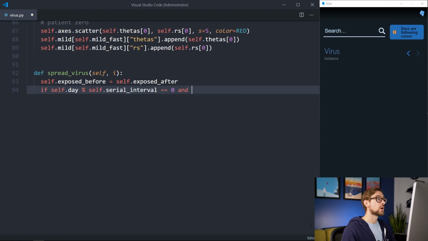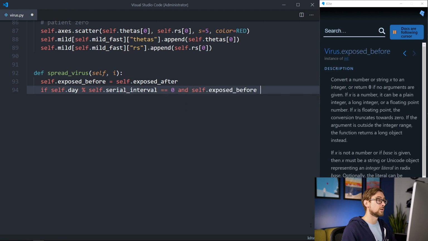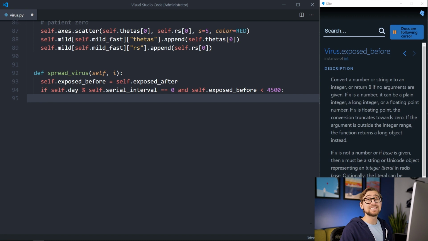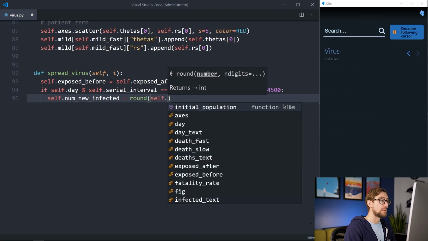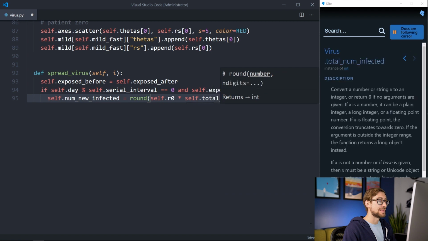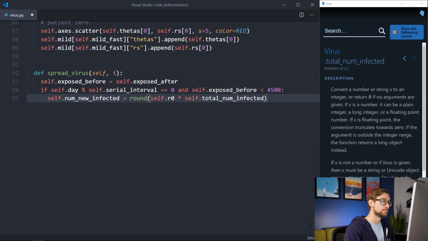And we check whether the current day is a multiple of our serial interval and whether our exposed population is less than our total population of 4,500. If day is a multiple of our serial interval, then we know to spread the disease. And if the number of exposed people equals our total population, then we know there is no one left to infect. So inside our conditional, we calculate the number of newly infected people by multiplying the R0 value by the number of people who are already infected, then round to the nearest whole number. We store this as the variable num_new_infected.